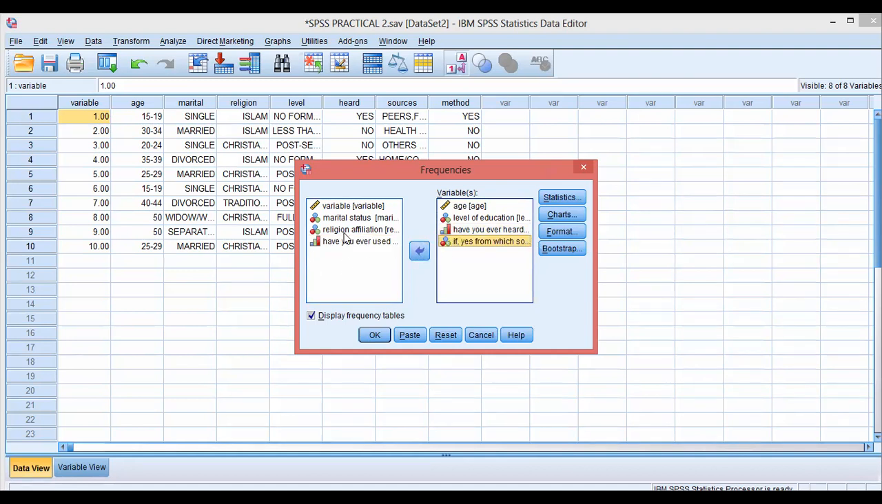Once it is moved, we want to know how many of them have used the natural family planning method in the past. We click on this and we use this arrow. Now, this is the information we want to analyze. This is what we want to analyze.